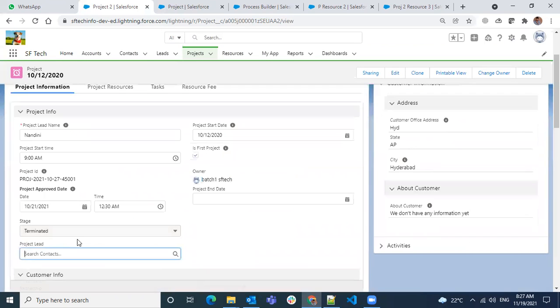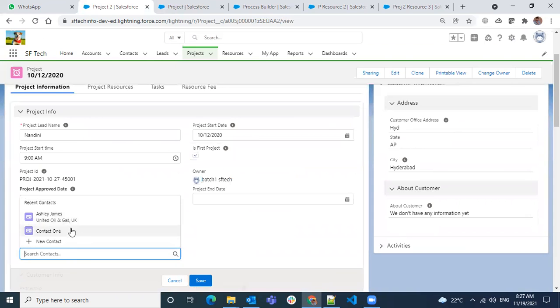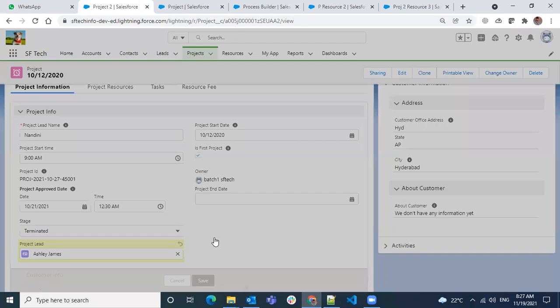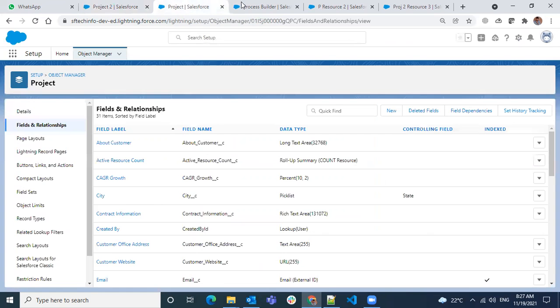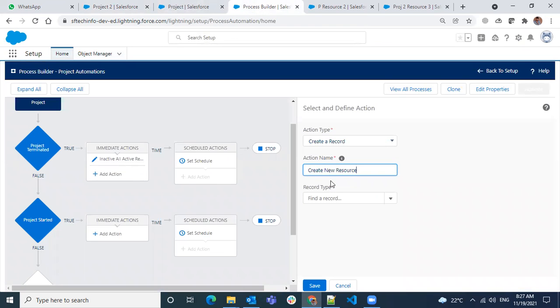So I have the project lead. I will use this one of the contacts, the project lead. Fine. So now I have all the things that are required to create a resource. Okay, I'm going to create a new resource.